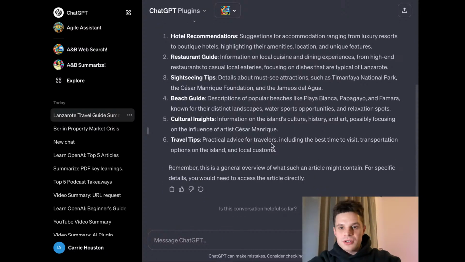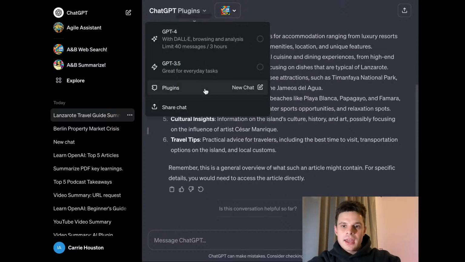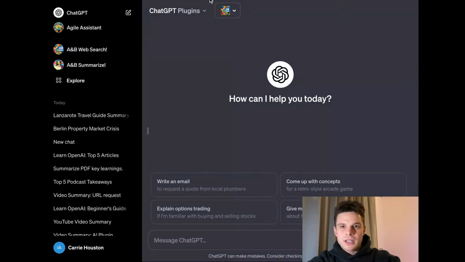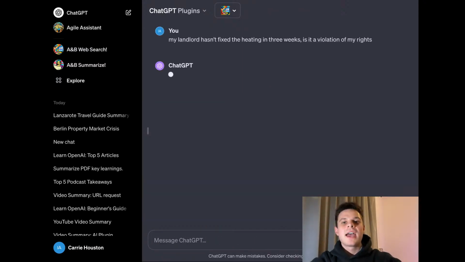So, the last use case that I wanted to show with A&B Web Search, I really hope this one works. It's not about self-study that much, but it is like a separate branch for digging up more information about a particular topic. So let's imagine that you're having issues with your landlord, and we can prompt the particular issue that you're having. My landlord hasn't fixed the heating in 3 weeks. Is it a violation of my rights?